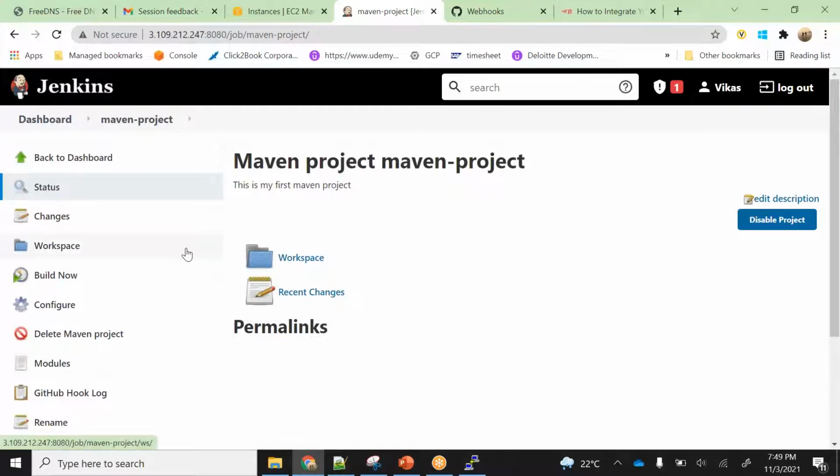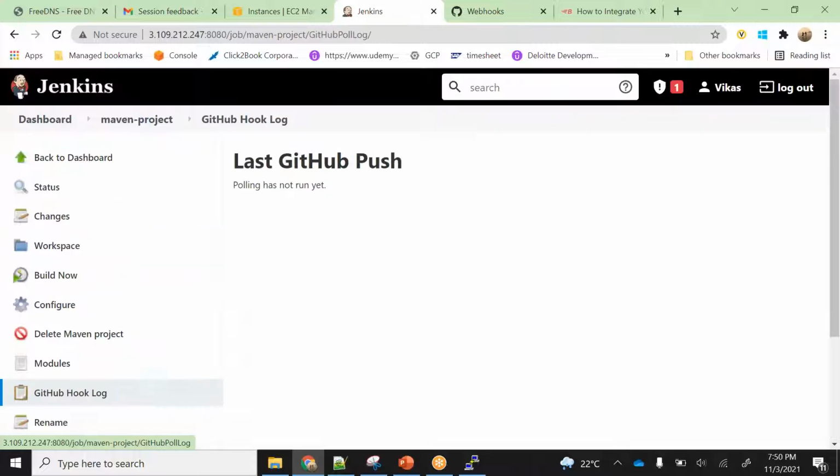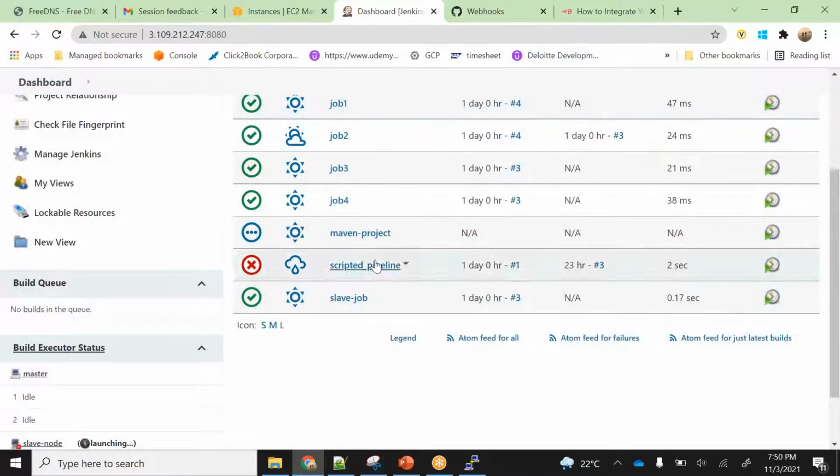So now what will happen? First time, it should get triggered because first time it's a new code change. Let me just come here and go to Git Hook logs. Polling has not run yet. Let's see what happens. Will it poll and come to know that there is a change? So my job is here.